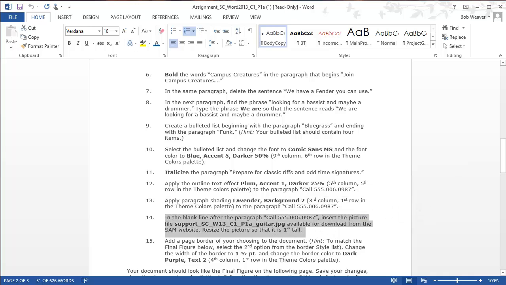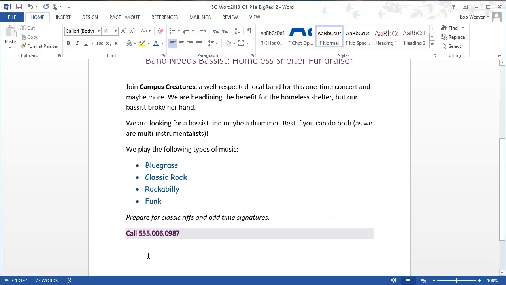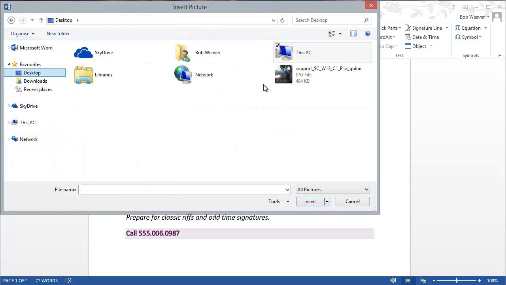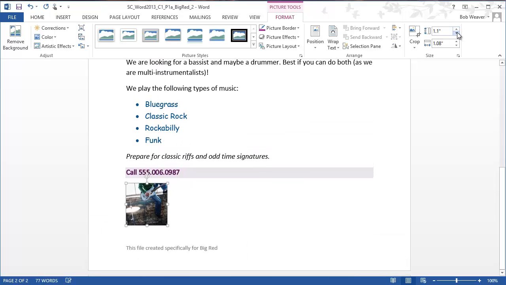Step 14. In the blank line, after the paragraph, call 555-006-0987, insert the picture, which we downloaded already from the SAM website, guitar.jpg. And then change it so it's 1 inch tall. So the blank line under the paragraph, right here, insert, picture. I saved it on my desktop, there it is. And then change the picture so its height is 1. So select the picture in the Format Picture Tools, change that value to be 1.0.